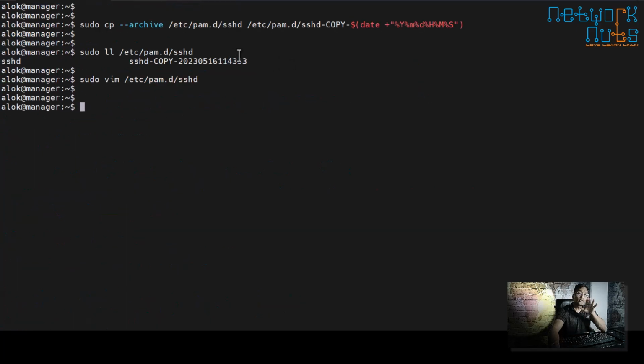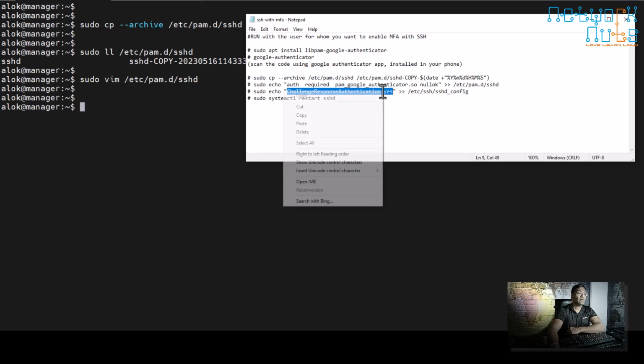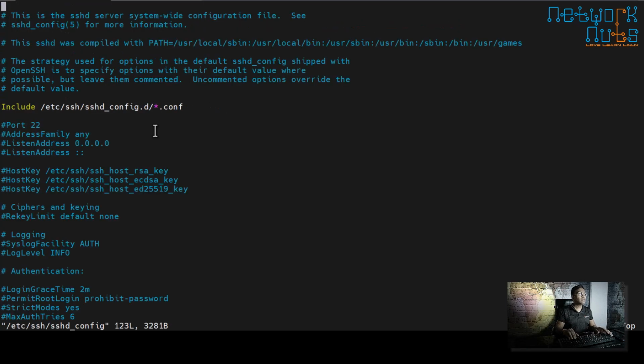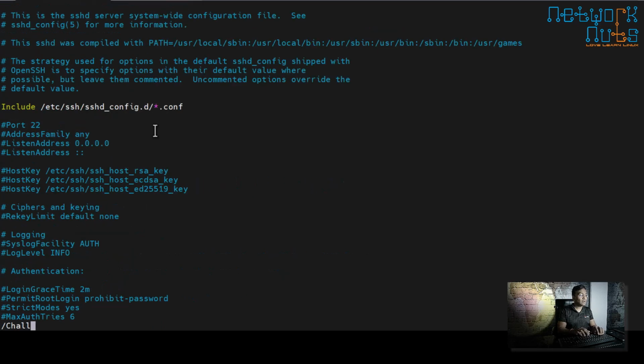Right, what next? So you had configured the pam to use that module, Google Authenticator. But then I have to tell the ssh also that ssh should also use that. So the next thing I have to do, I have to write this challenge response authentication, yes, in your main SSH config file, right? Sudo vim /etc/ssh/sshd_config. Put it anywhere. Check it out. Might be it is already there. Challenge. No, it is not there. I don't find anything with challenge. So put it anywhere. So I put it here.